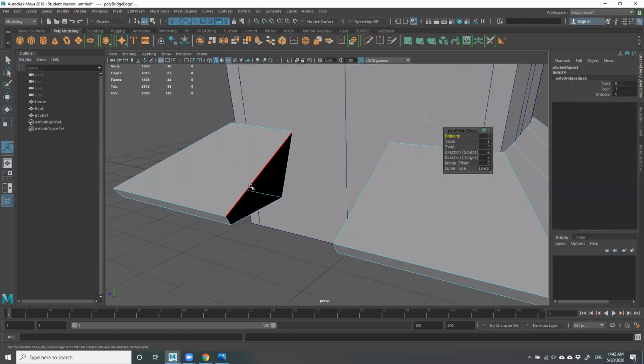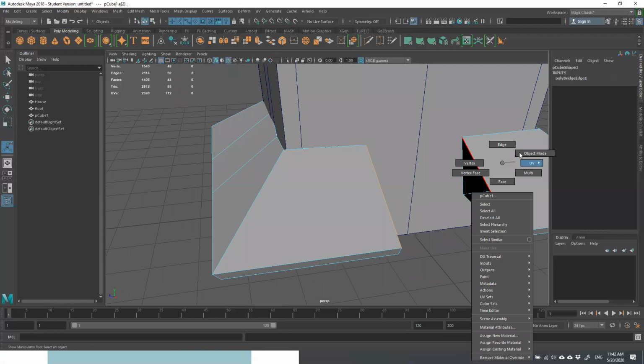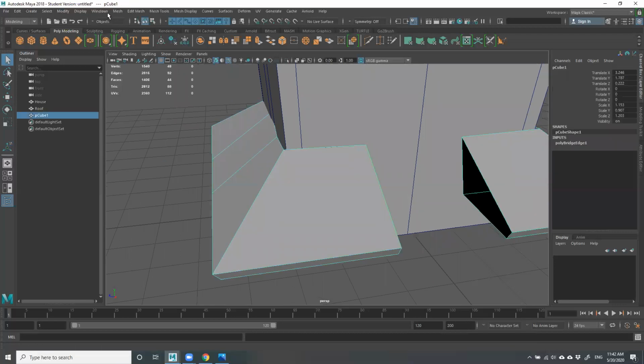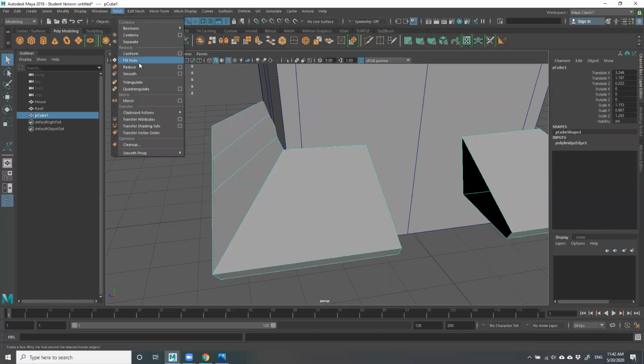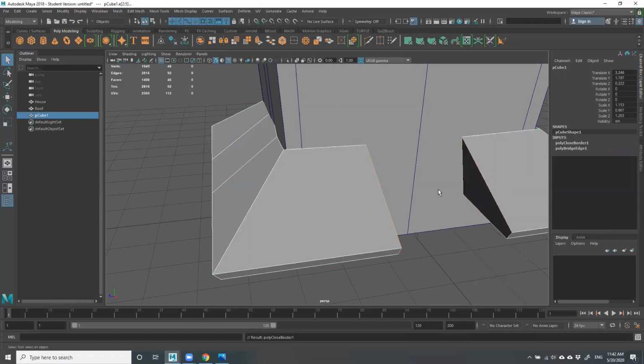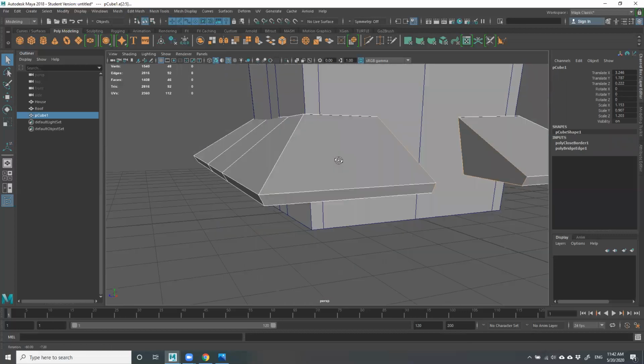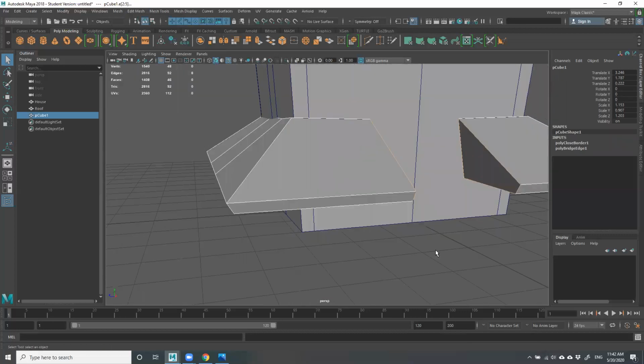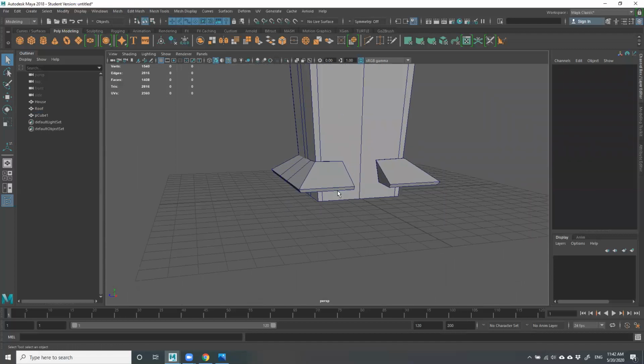Now with these, I could fix this up easily by making a bridge. Because I only had one edge here and another edge here, it automatically fills that up, and with no divisions, it's perfect. Yet a different way to do this is under mesh, I have this command called fill hole. If I press this, it does pretty much the same thing. It fills that up, and we get that little thing there for the basement.